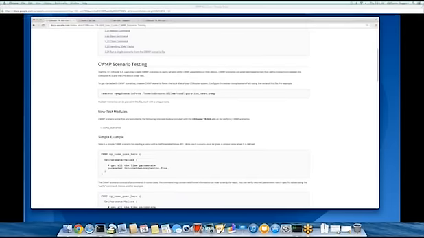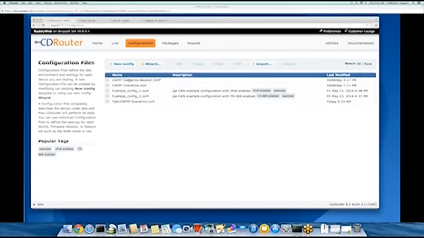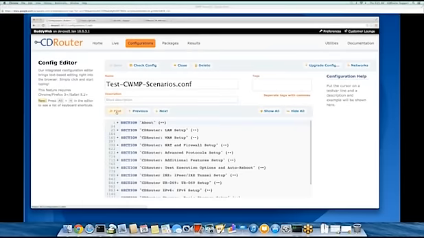In this case, in order to run the CWMP scenarios test, we need to have this test var, CWMP scenario path, defined. This is the pointer to the scenarios file that we need to create. So we'll go back to our config. That means we'll need to go back to our config and define this.